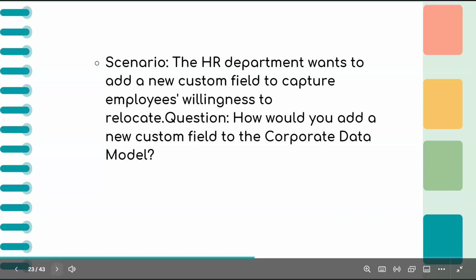In Manage Business Configuration, we can create a new custom field. That is an answer. Great. Anything else?